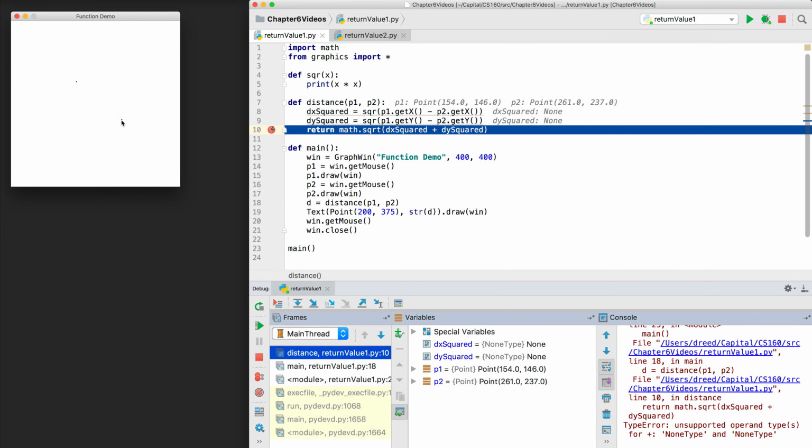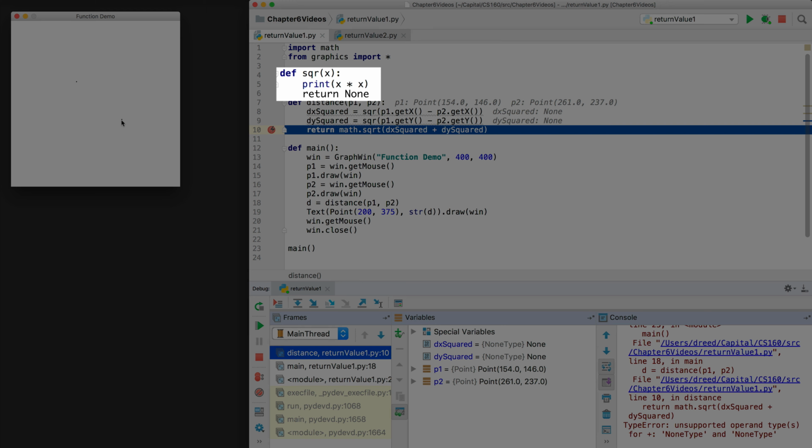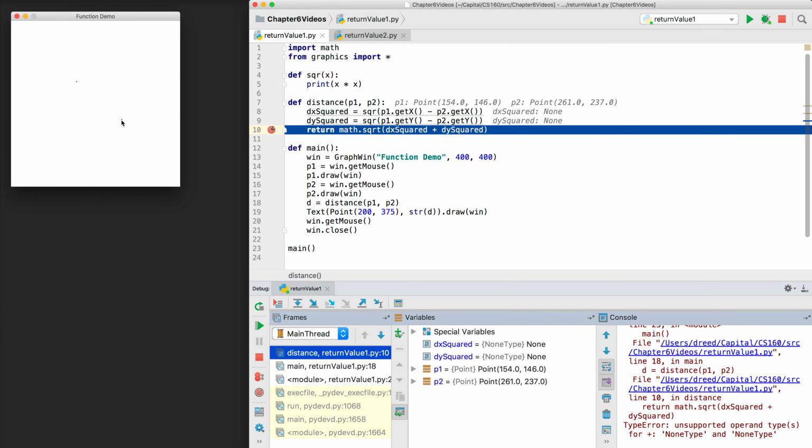None is a special constant in Python that indicates no value. Every Python function returns some value. If you do not explicitly put a return statement and return an expression, it returns None. It is as if we had written return None after the print statement. This also shows you why we usually don't have print statements in most functions.